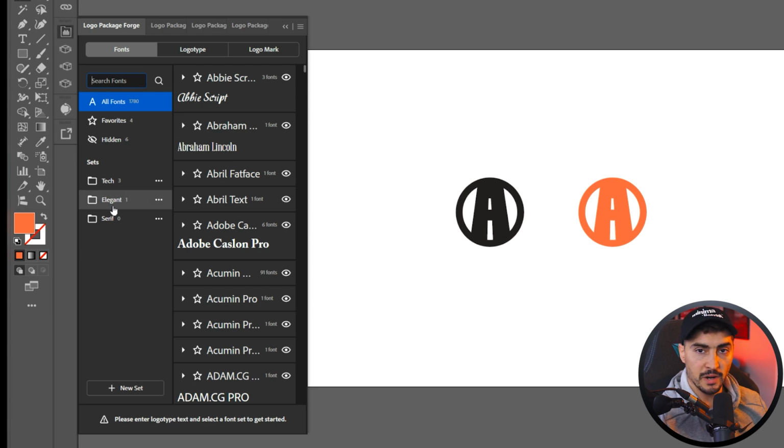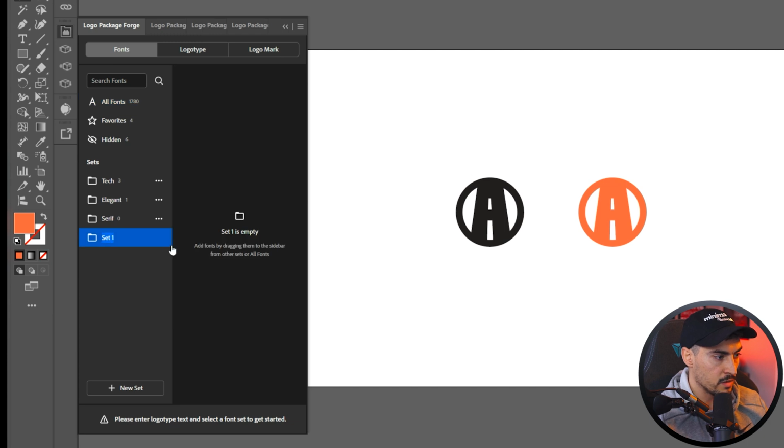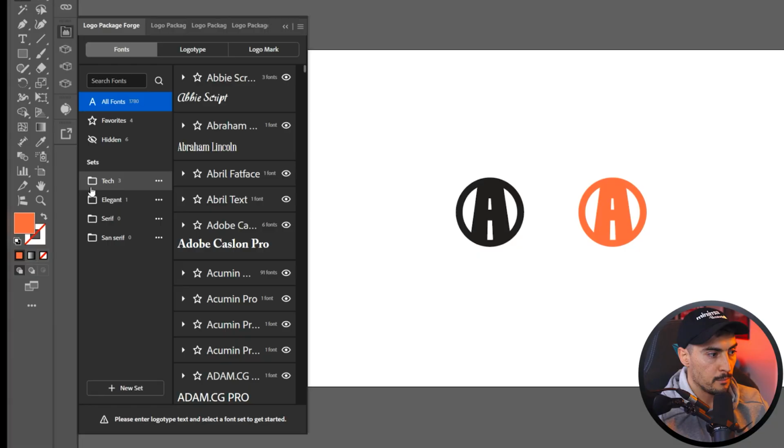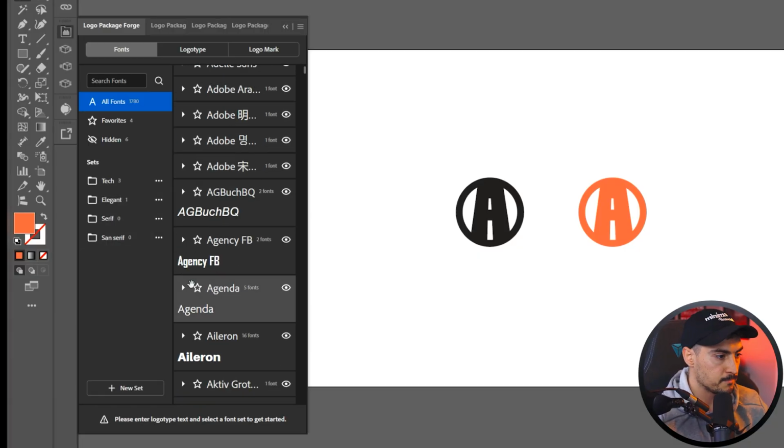Now with this, you can actually create sets, which are basically folders, and I've got a tech folder, elegant folder, and a serif. I can click new set by going down to the bottom and clicking the little plus, and I can create a set, and we can just call this, say, sans serif. Press enter, and the little number next to it tells you how many fonts are in that folder. So what we want to do to make our logo generation a lot faster is put fonts within these folders or these sets.